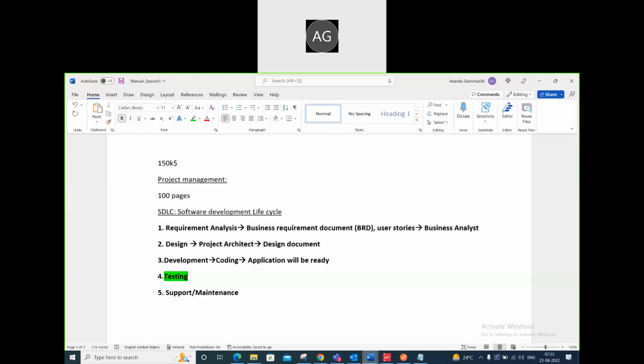Right. Once that is done, what will they do? Directly deploy it to the testing phase? No. They will do the unit testing on their laptop. Whatever they developed, they will test whether it's working as per the requirement document or not. After the unit testing only, they will deploy into the testing phase. Again, here we have different environments.